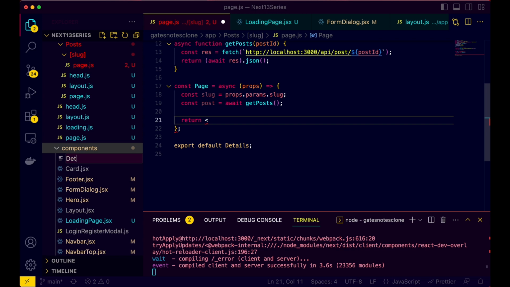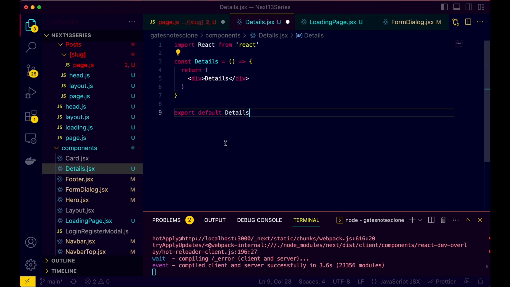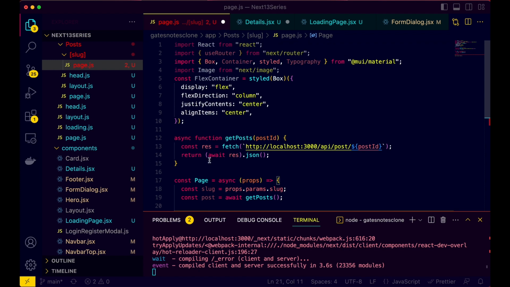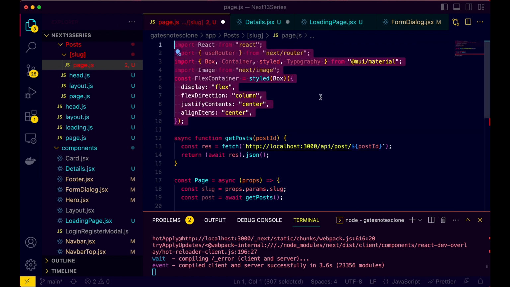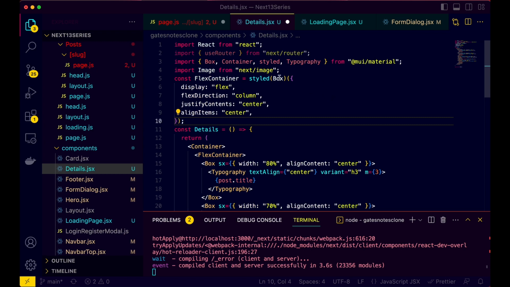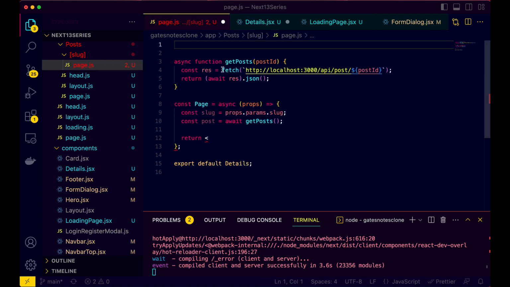I'll create a new component and call this details.jsx like that, and let's say our FCE. Now it's here, so we'll just use our container here. We got that, and we need all those imports here, so let's remove them from here. We just need the React here, or we don't need anything actually, so let's remove them and bring this just here like that.